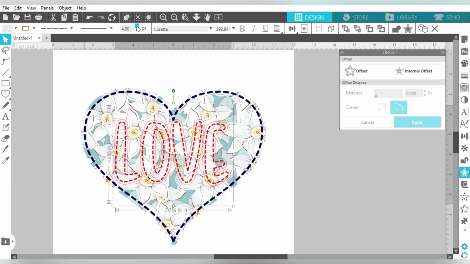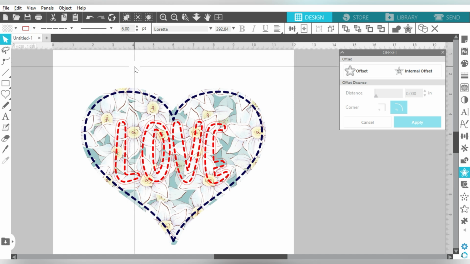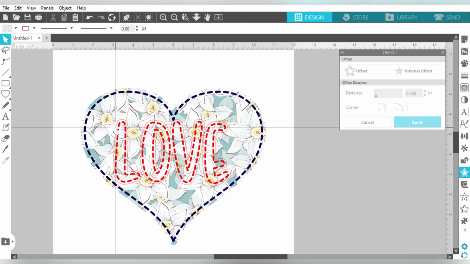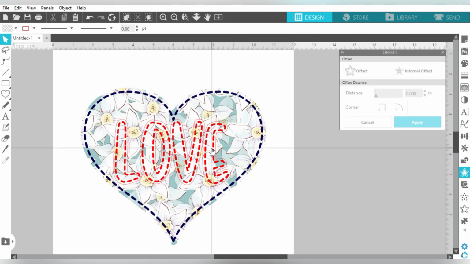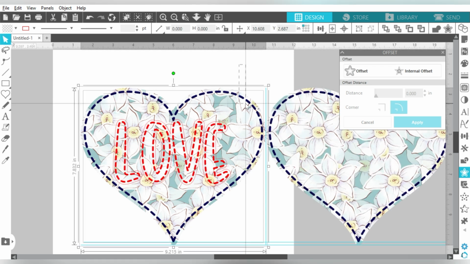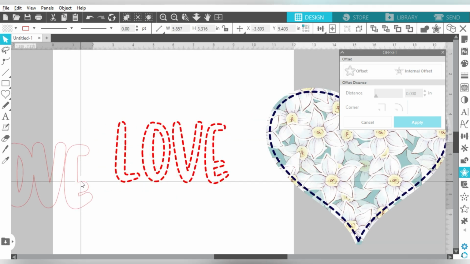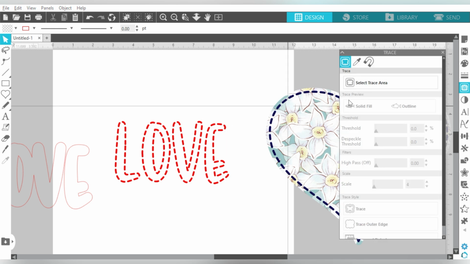Now for this one, I really want to either match or get close to the same line thickness that I used for the outline of the heart. So that part's up to you, but I do want them to at least look like they belong together, in my opinion. And then I can select both of these and choose, I'm getting ahead of myself. Let's move these out of the way because what I need to do is trace this first.